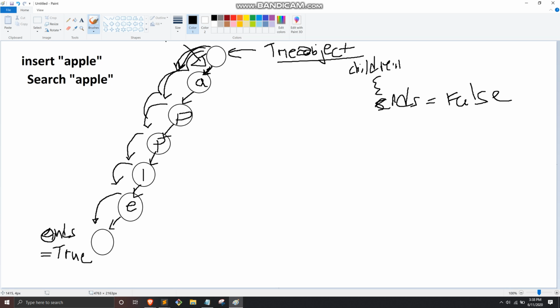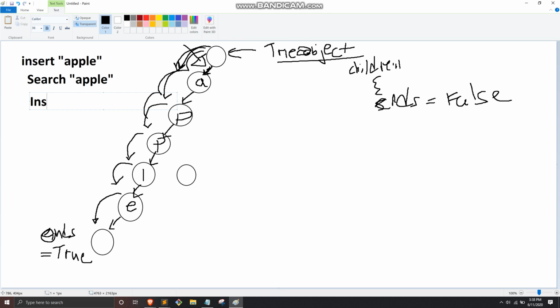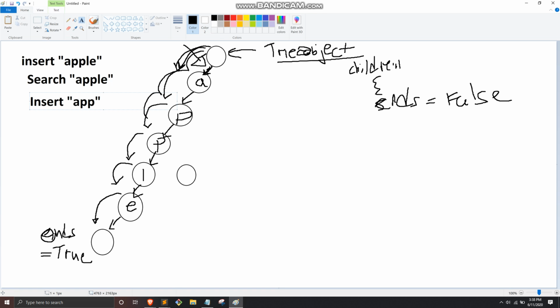And then we could insert something else. So what happens if we insert something different? What we're going to get is this. If we insert app, it would create this, and basically this is where ends would equal true.